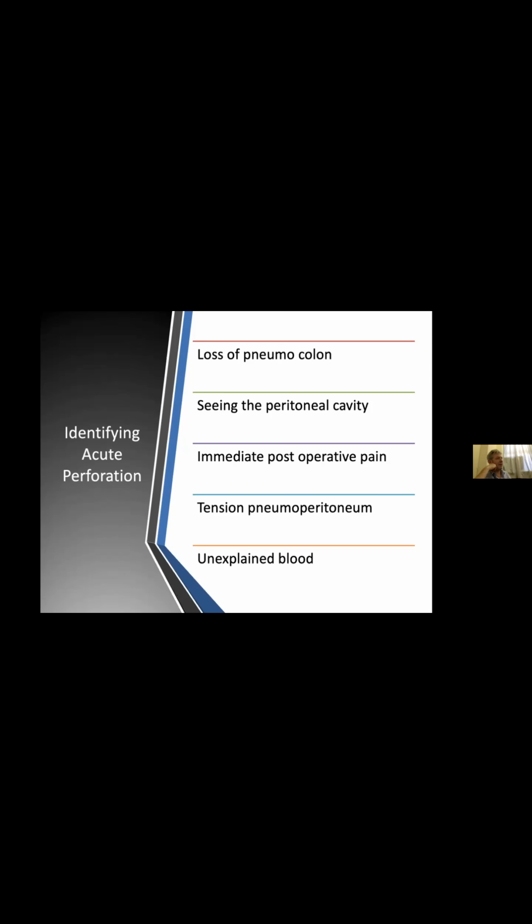Obviously, if you see the peritoneal cavity, that's fairly obvious for most people, but sometimes you won't see the peritoneal cavity. You'll just see a sort of stranding tissue and you're actually in the retroperitoneum. I've seen that, someone just driving straight through a retroperitoneal diverticulum. And if you see that, you can close it and deal with it endoscopically, most likely.